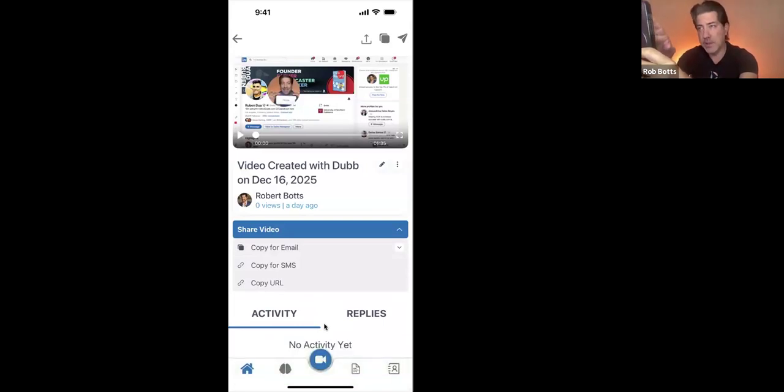Or you can click the icons to the top right of the video, the little block icon for the email, or the paper airplane icon for sending for SMS.